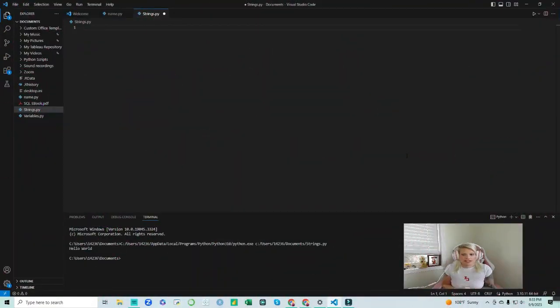So let's talk about something that you'll be using often, and that's called strings. And strings are just simply a series of characters. So anything inside quotes, you can make a string. So for example, there you have it. That's a string. So it understands that everything between the quotes is one.